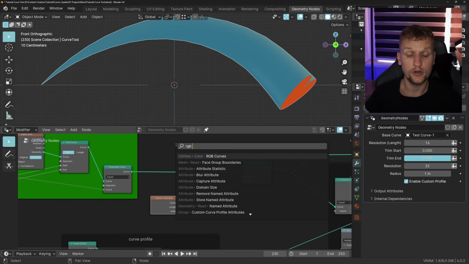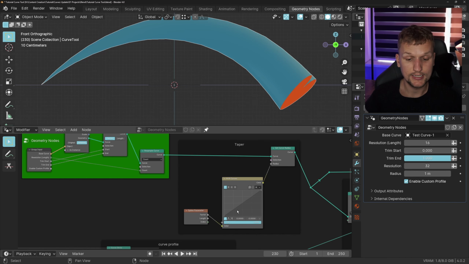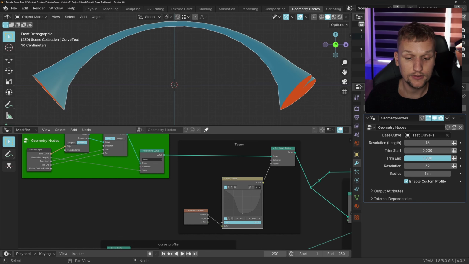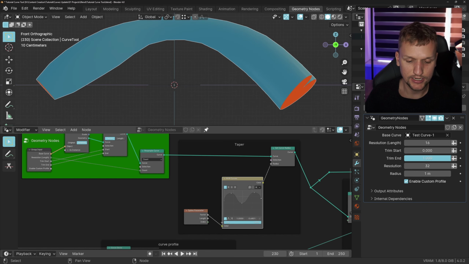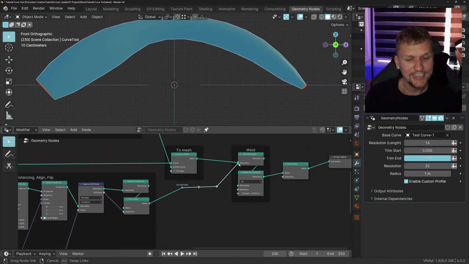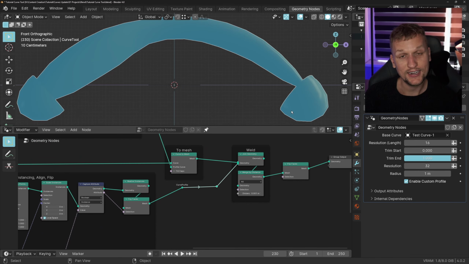Introduce an RGB curve node. Now drag the point here at the start to the top. But then when we introduce a new point in the middle and drag this down, you can see that it is indeed creating a custom taper. Alright, like I already predicted, when we introduce our caps back, you can see that it isn't working.